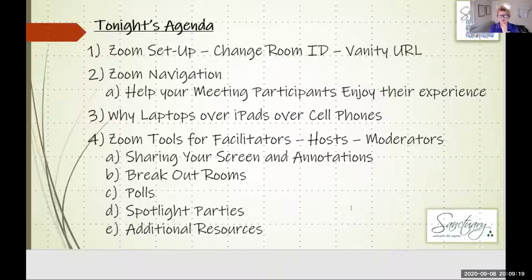We'll start off with Zoom navigation, because it always helps when you've got new people to Zoom. They love being kind of centered, right? You help your participants navigate pretty quickly around the screen, help them use the tools, and they get to enjoy their experience even more.